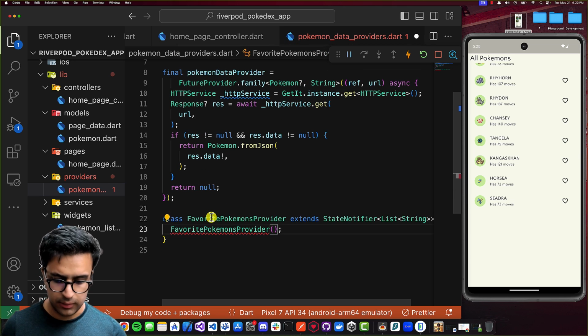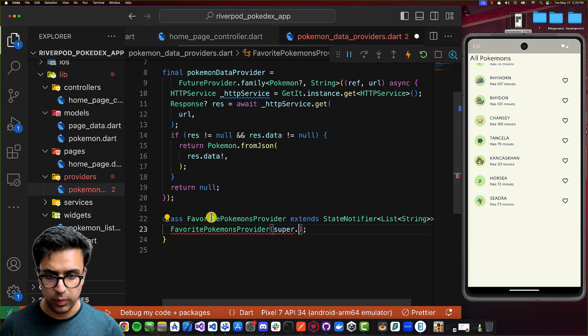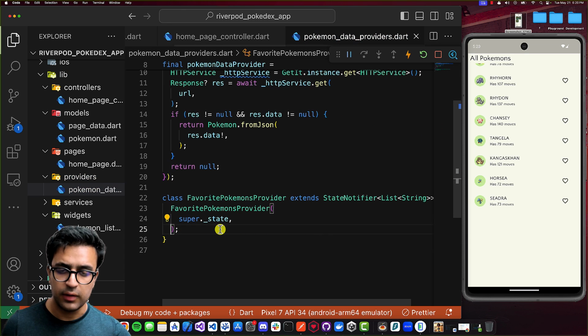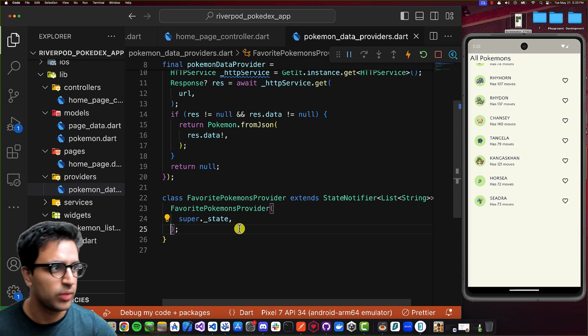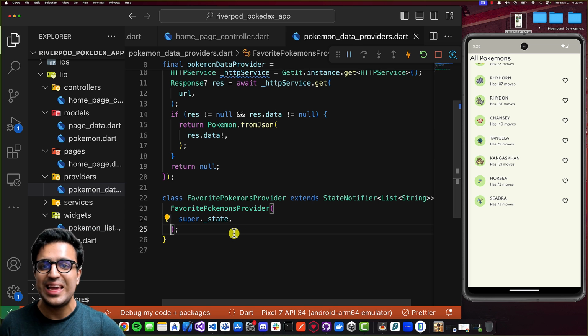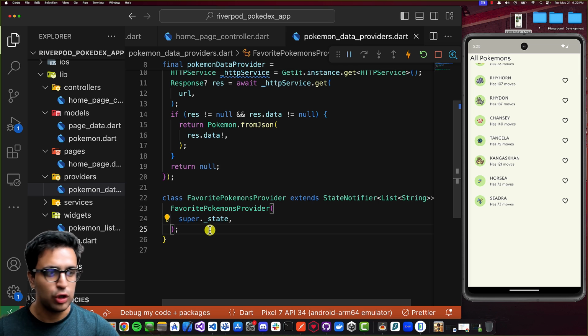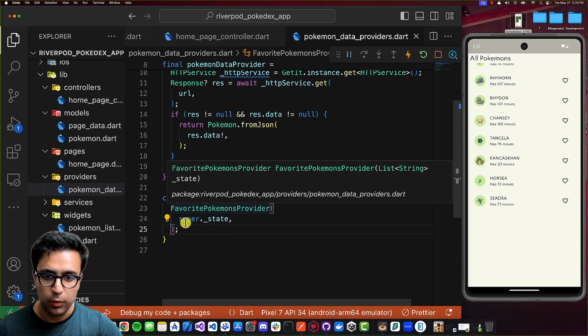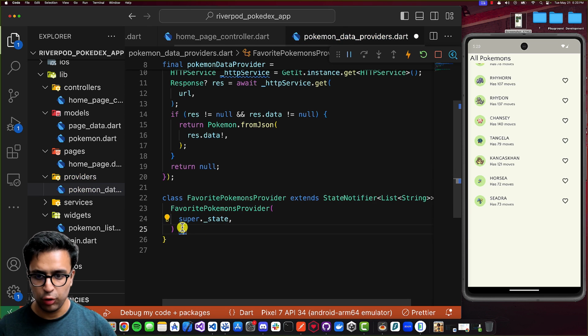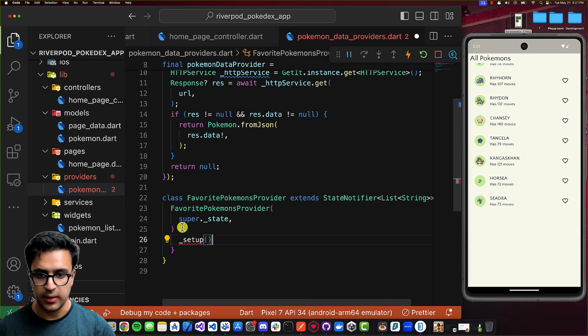And then once this is done, I'm also going to be adding the superclass arguments that need to get passed to it, which is the state. So now that this is done, we can move on to the next part. For the next part, on the favorite Pokemon's provider constructor, I'm going to be saying that when the favorite Pokemon's provider class gets constructed, I want to call a function which is setup, like so.